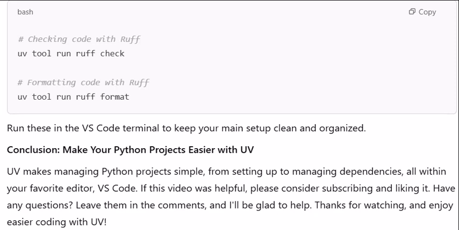Conclusion: make your Python projects easier with UV. UV makes managing Python projects simple, from setting up to managing dependencies, all within your favorite editor, VS Code.